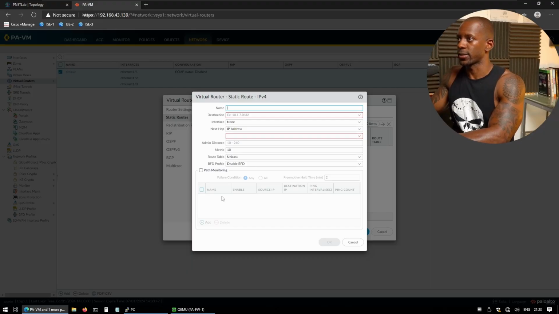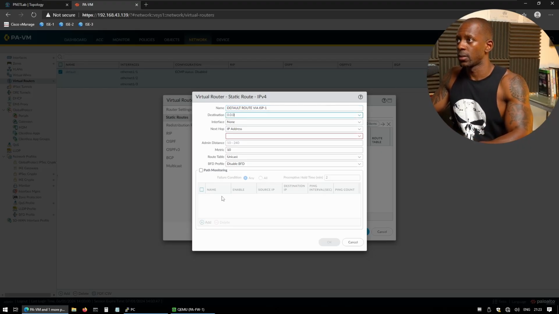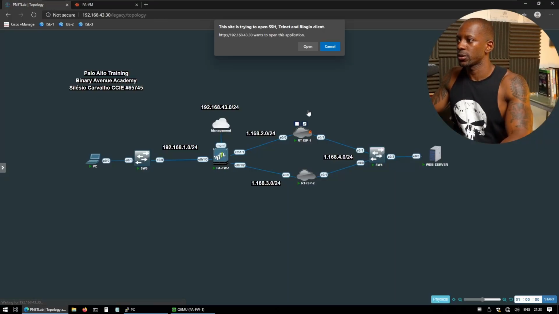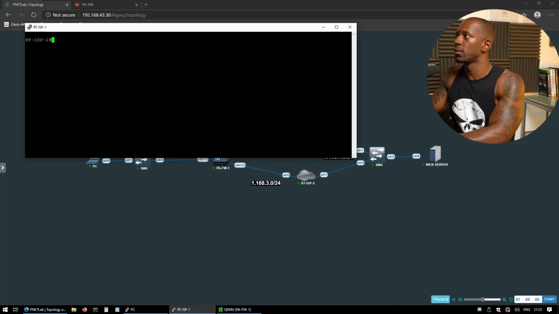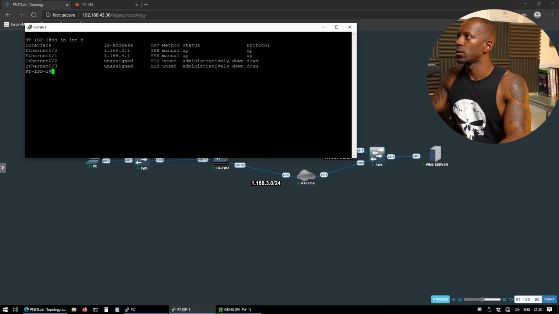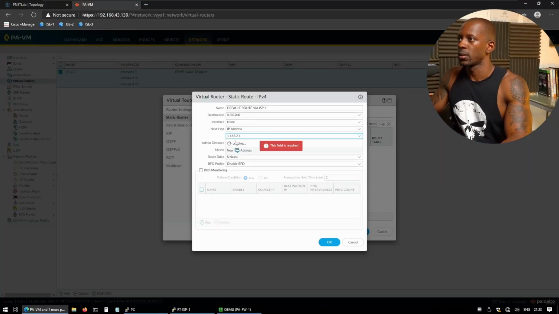So let's say that's going to be, just use all caps, default route via ISP1, and the destination is going to be 0.0.0.0/0, and the next hop is going to be, let's see, probably I'm using 1.1. Let's just double check on this one. Okay, so that's 192.168.2.1. Okay, and the metric is going to be 10, BFD, and that's okay.